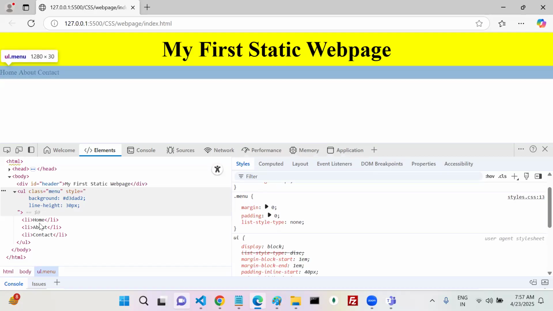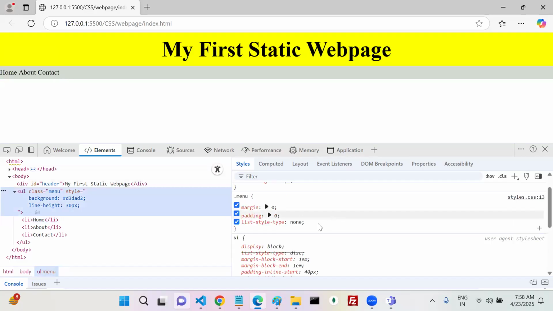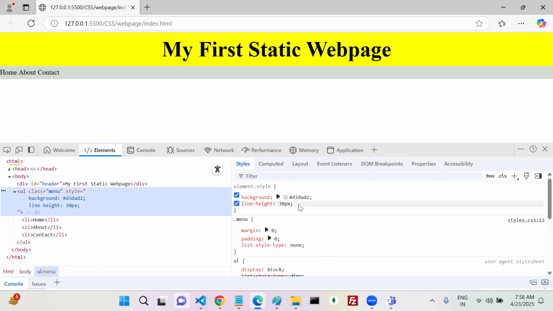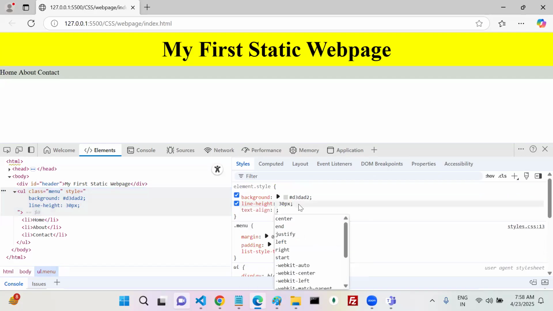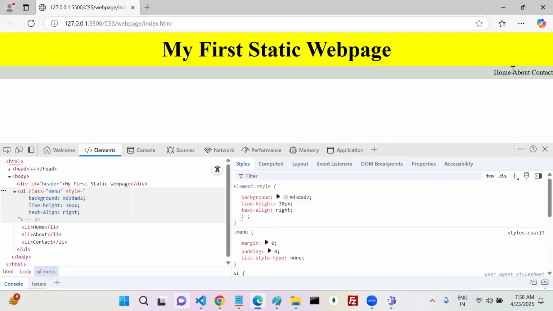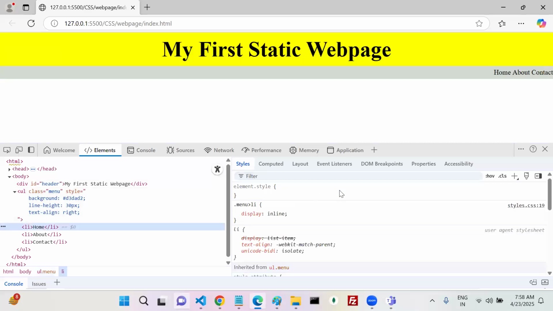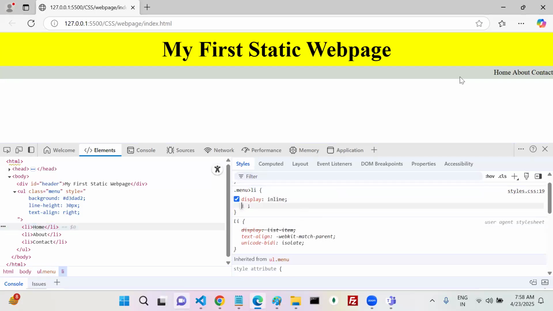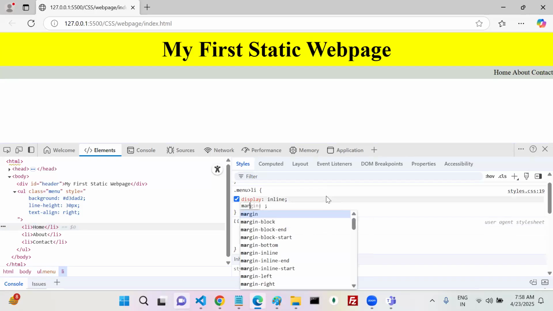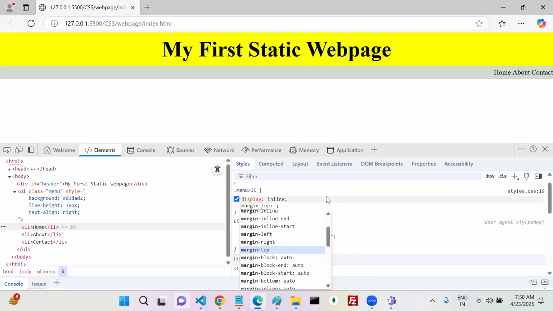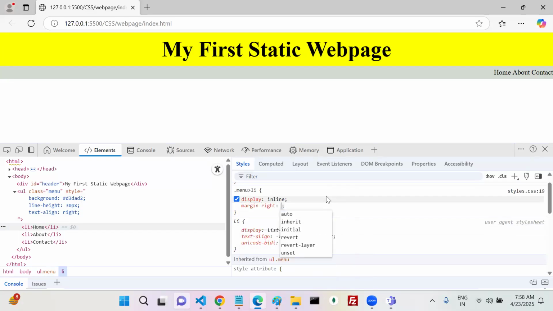Now to my UL, I want all the content on which side? Right side or not? Yes. Now come to the LIs. From one LI to another LI, I need some gap. Tell me, from one element border to another element border, I need some gap. Then padding, margin. Margin. Element border. Okay, right, margin right, 15 pixel like this.